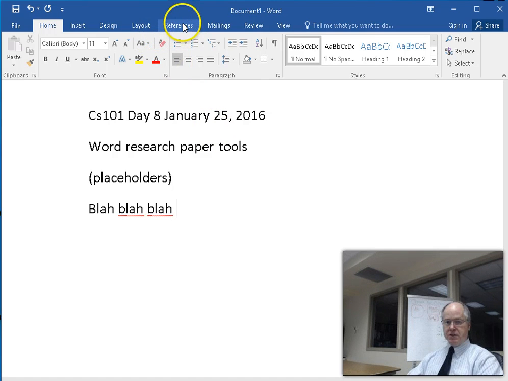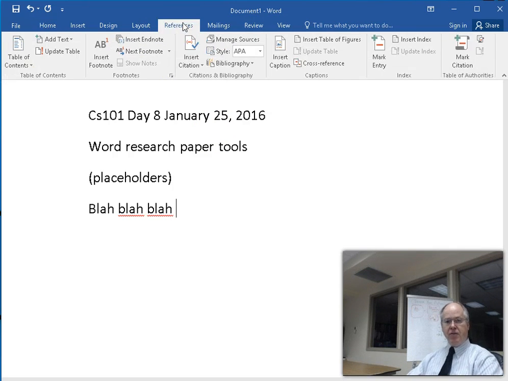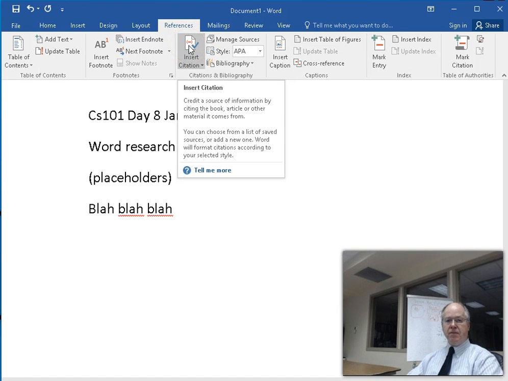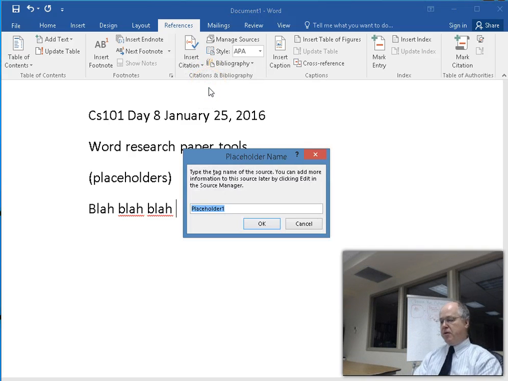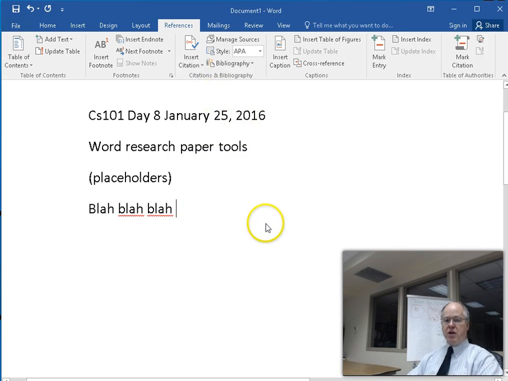I can go to the References tab. You don't have to do that for now. You can watch. And we're going to insert a citation. And I can add a placeholder or add a new source. Let's add the placeholder. We'll do it the way the book does it. We'll add a placeholder and say that the author is Smith. And I can click OK. There's a reference to Smith placed in my paper. And then I can continue on.